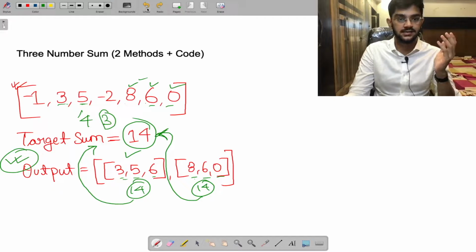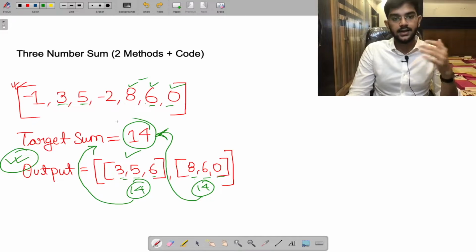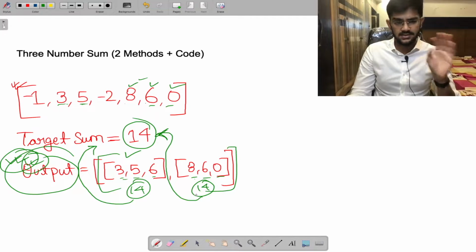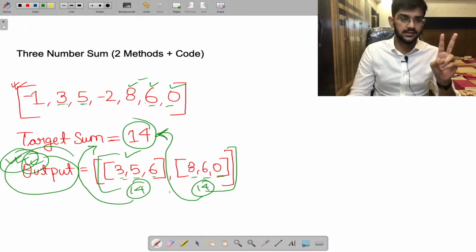Again, I just gave a little insight into what is possible and what is not. So I hope the intuition behind the problem is clear, and you have to be outputting this array of triplets here, right? That's it. As simple as that. So let's see the 2 ways we can solve this problem.